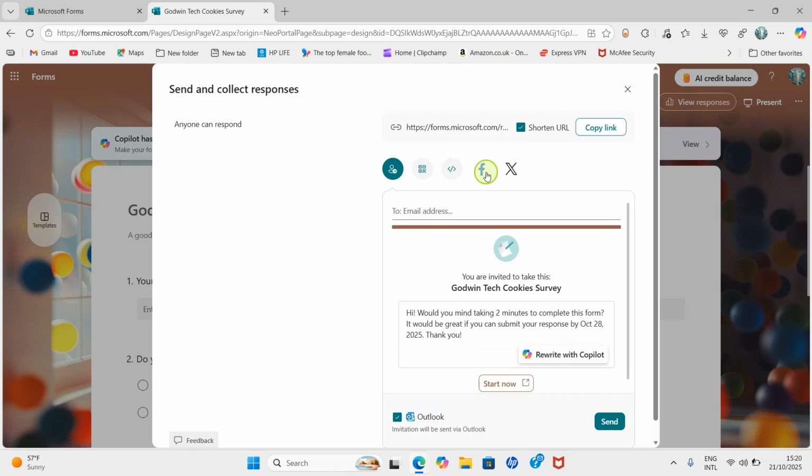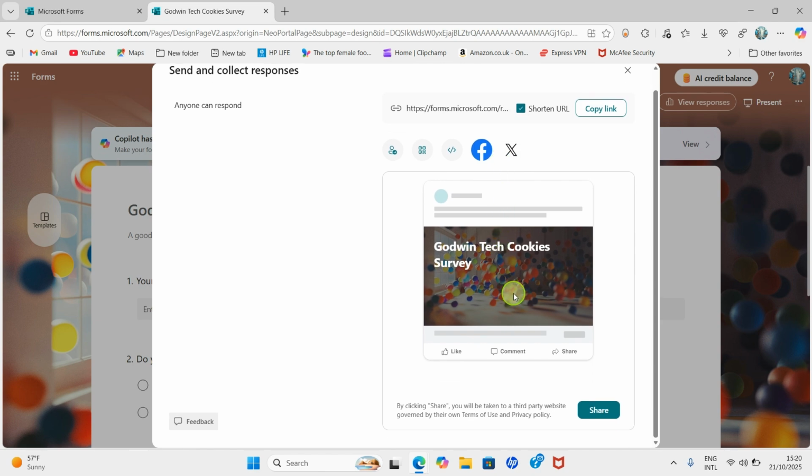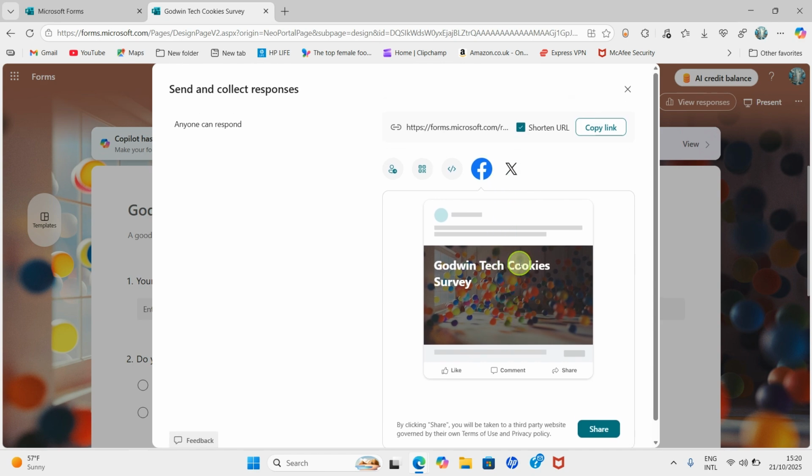If you want to share maybe on Facebook, or maybe your Facebook is linked to this, click on this, then go straight to your Facebook or X. Then you paste the link to them and they will answer from there. You can see as I click, Facebook is selected, I can click on share and follow the on-screen guide. But in this case, I don't want to do that.